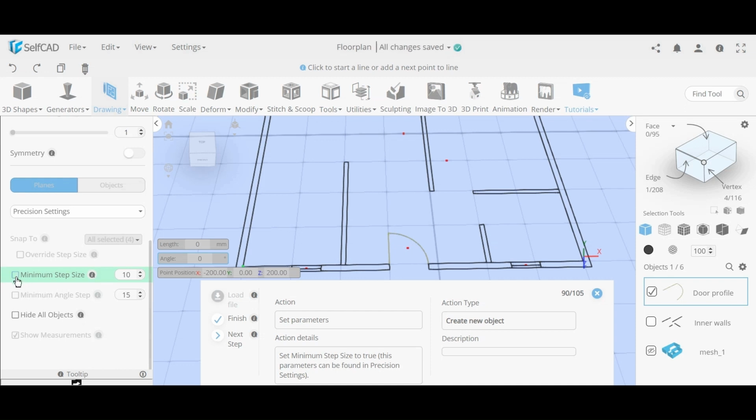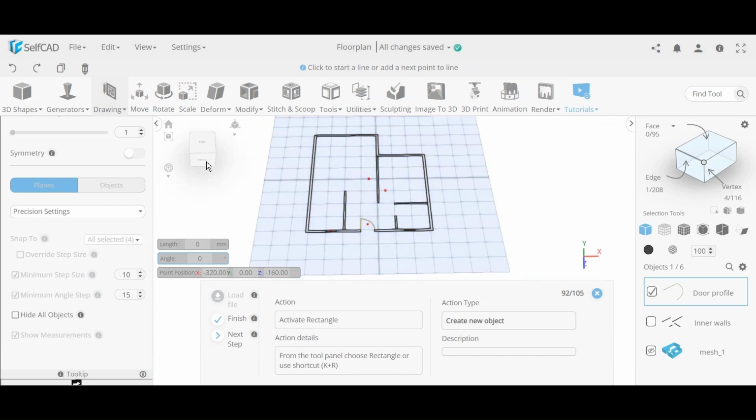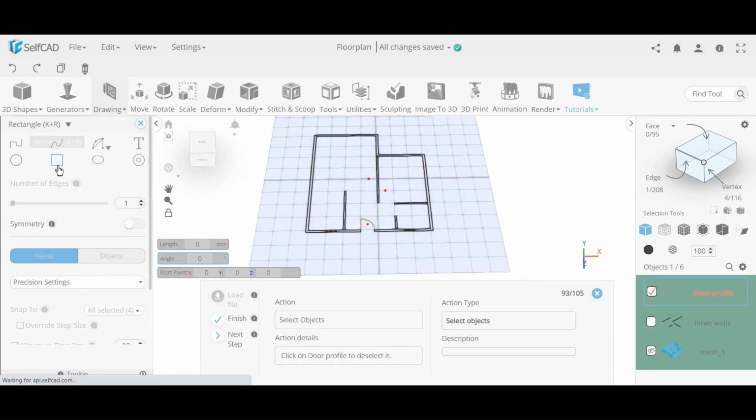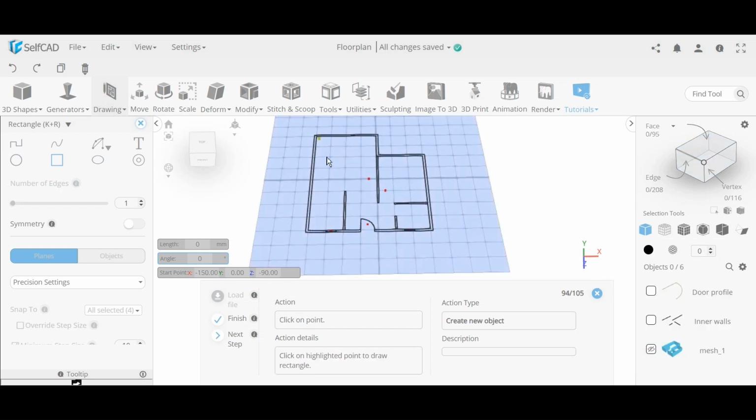So I'm going to click now on minimum step size and minimum angle step size. This allows us to draw more precisely, with exact sizes of the line, the minimum size. And minimum angle means that when it turns, it must turn a minimum of 15, or you could change the value on both of them. This basically cancels out small handshaking and so on. And now it tells me to go back, activate a rectangle and deselect the file. So we're going to make a new profile.